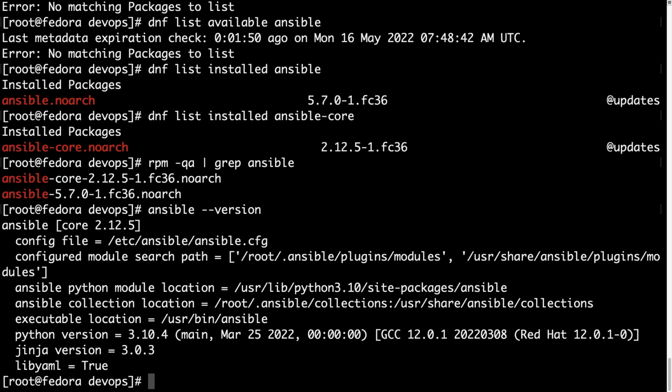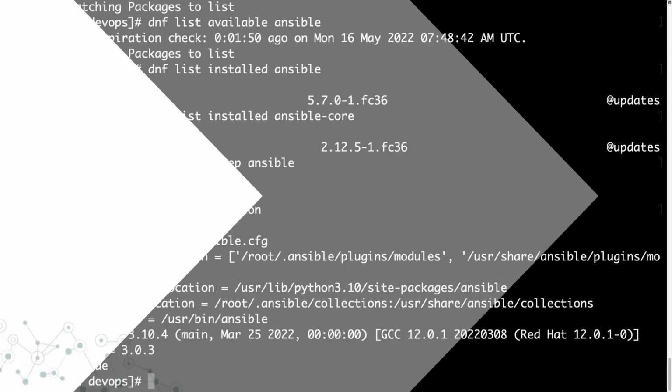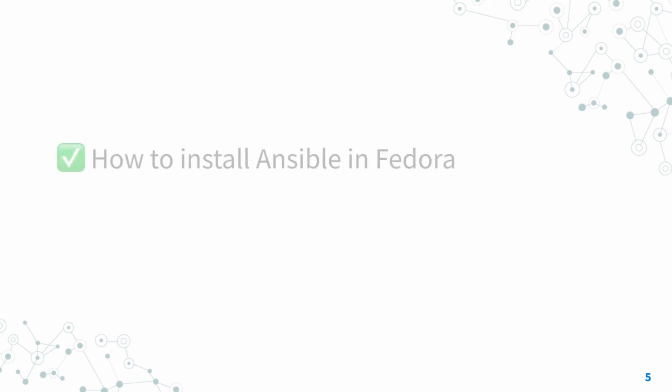Yay! Great job, Fedora! If you want to check the difference between ansible-core and the ansible community package, don't miss the other lesson. Great, let's move on with our automation journey. Now you know how to install the latest version of Ansible in Fedora using the system repository.